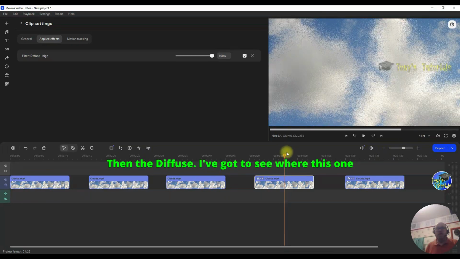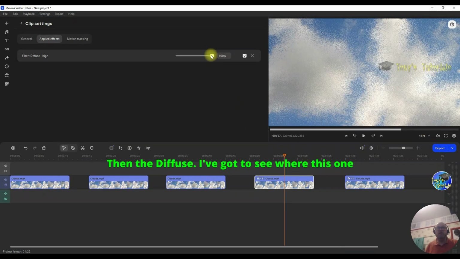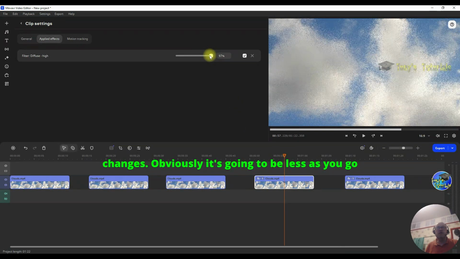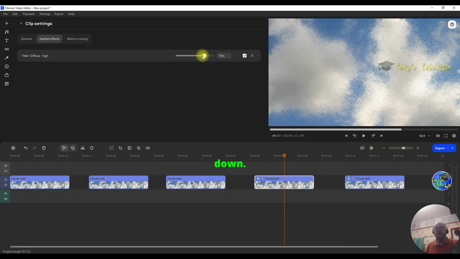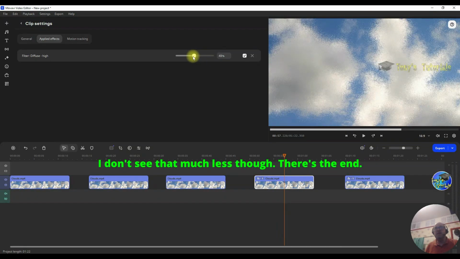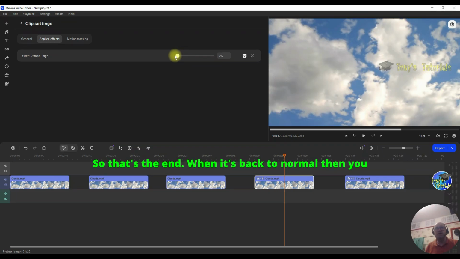Then the diffuse, I've got to see how this one changes. Obviously, it's going to be less as you go down. Doesn't seem that much less though, does it? That's the end where it's back to normal. Then you can just add a bit of blurriness if you wanted to. That would be okay, I suppose.